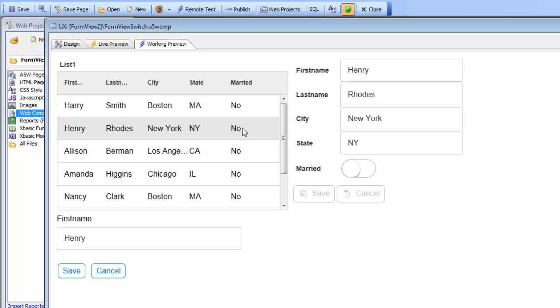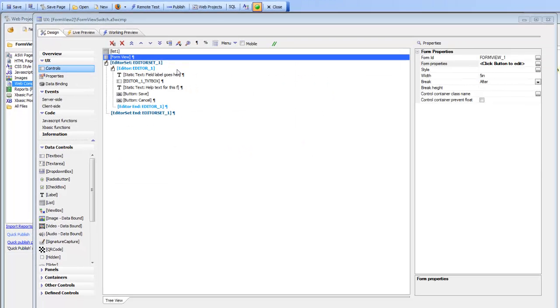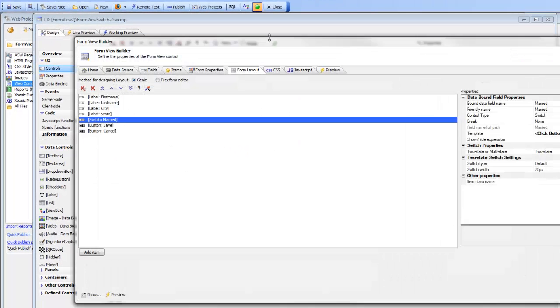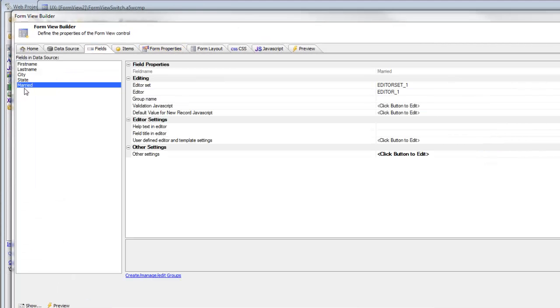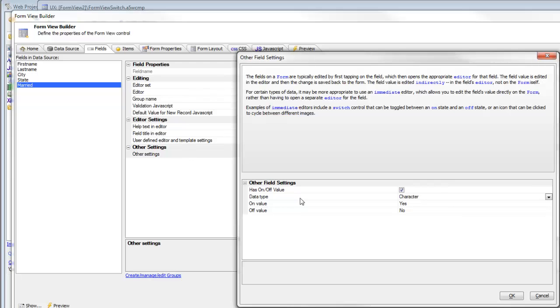So let's take a look now behind the scenes at how this was configured. First we'll go over to the form editor, and we'll go to the fields tab, and here's our married field. In the married field there's a property called other settings, and in other settings we've specified that this field has on-off values, which is exactly what we want, since this field is a binary field. It's a two-state field. And we ask here what the data type is. It's a character field, and the on value is yes and the off value is no.